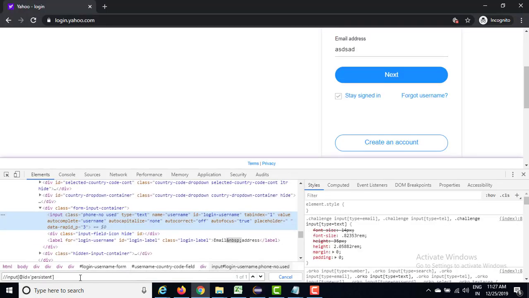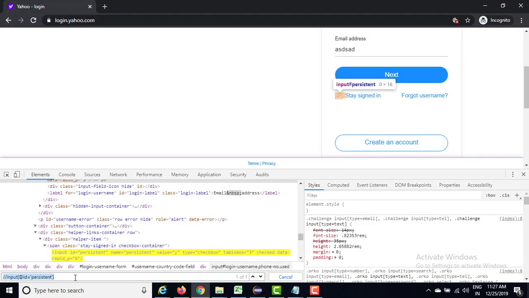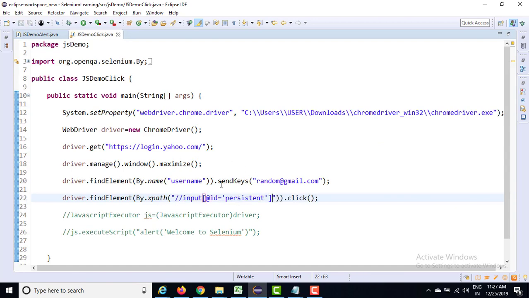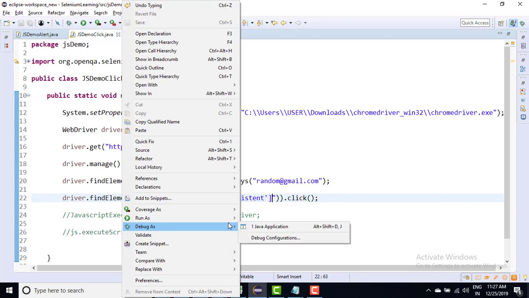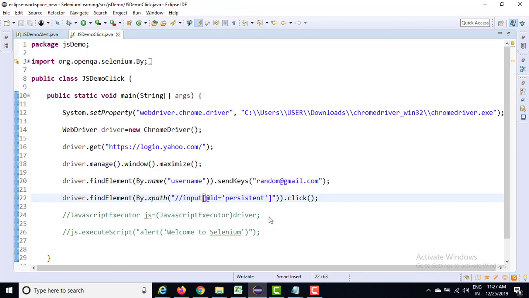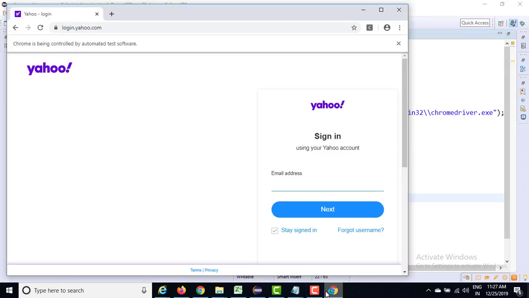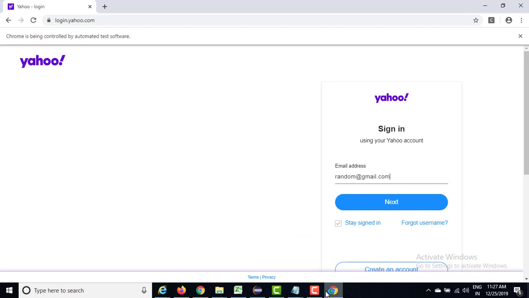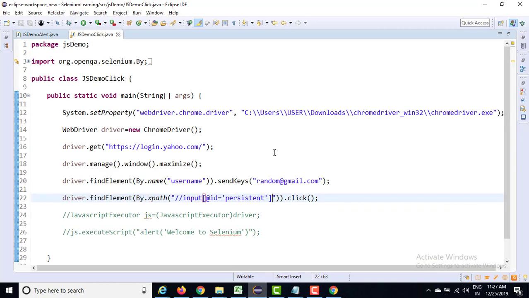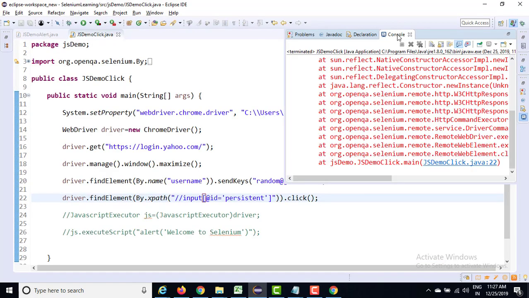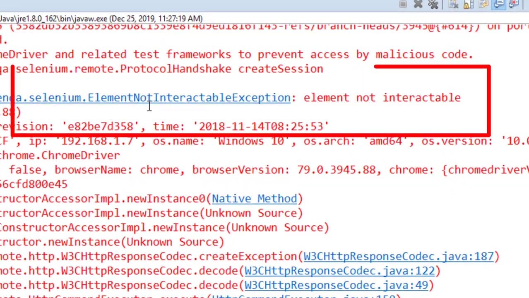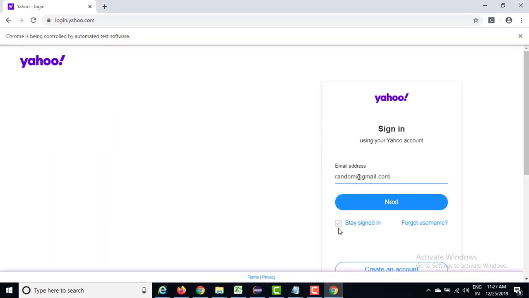We have already captured this XPath, and you can see it is highlighting. Let's run this program and see how it behaves. Did you notice that it is only one matching node? Let's see. It entered the email which we mentioned, but it did not click on this checkbox. When I go back, I can see it failed, and it says element not interactable exception. Even though we have a proper XPath, it is saying it is not interactable.